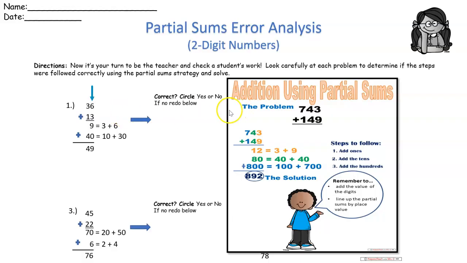We begin by adding the digits in the ones place. We have 3 and 6 equals 9. That's correct. Next, we add the digits in the tens place. 1 ten, which is 10, plus 3 tens, which is 30. 10 and 30 is 40. And for the final step, since we don't have a number in the hundreds, we'll stop there at the tens place and we'll go ahead and add the partial sums.